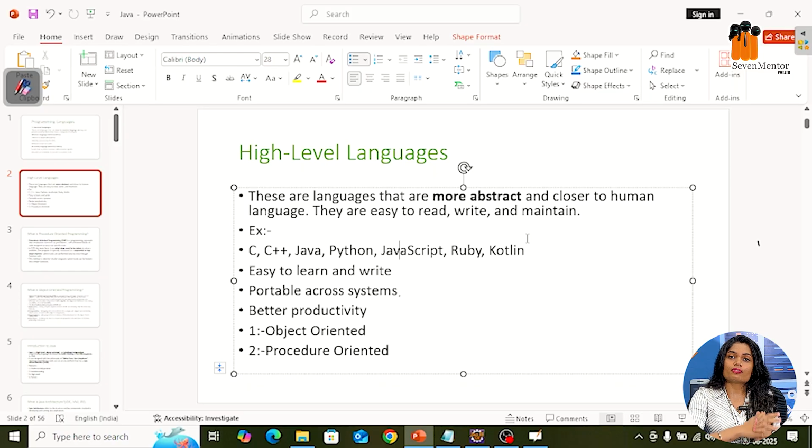It is also divided into two parts. The first part is known as procedure oriented programming language and the second part is known as object oriented programming language. What is meant by procedure oriented? You have to follow the procedure, you have to follow the structure. That is nothing but procedure oriented.